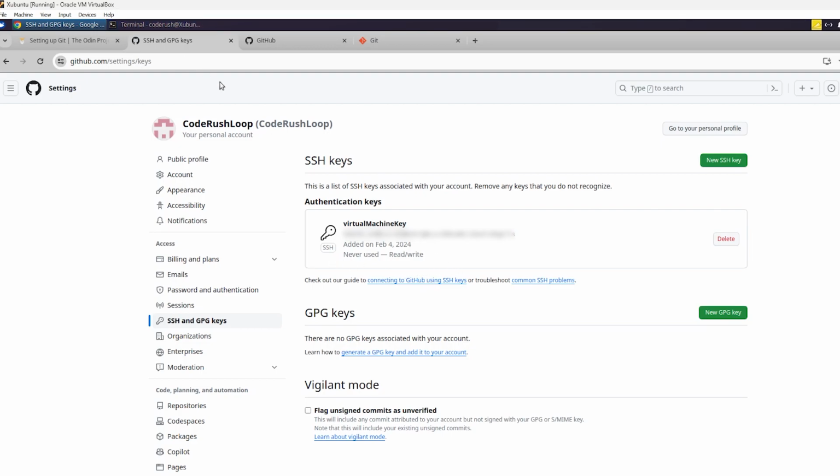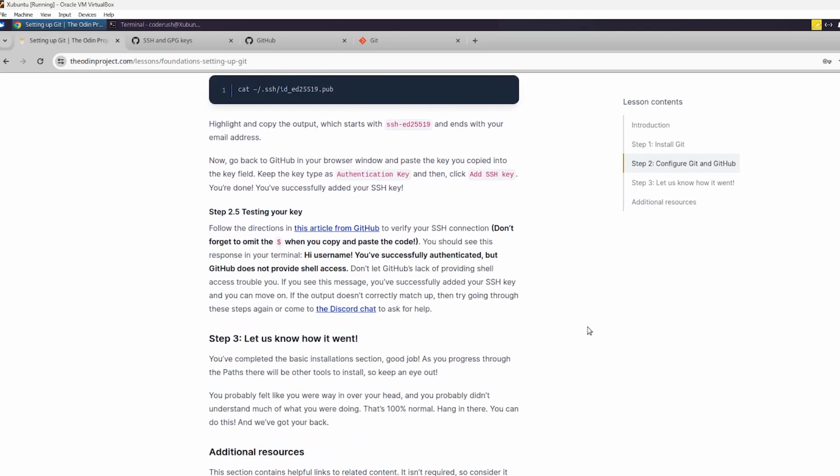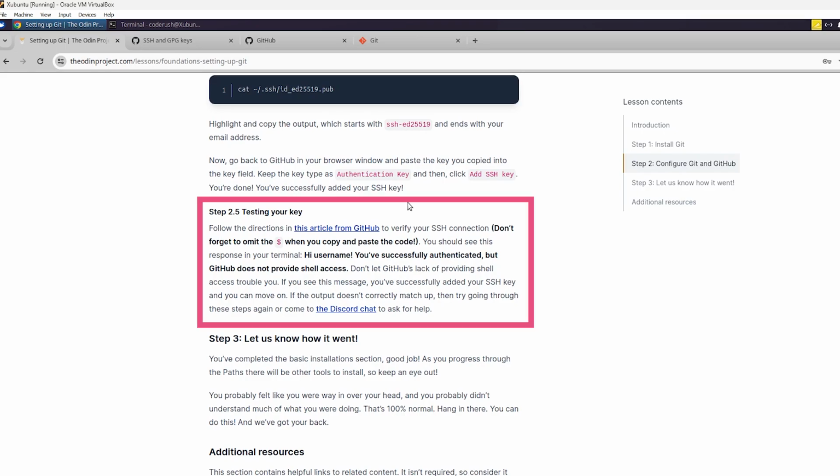Let's see what else I need to do here. You're done. You've successfully added your SSH key. Okay, great. That's great news. So I believe now my machine and my GitHub account are connected. And next I will have to test my key.